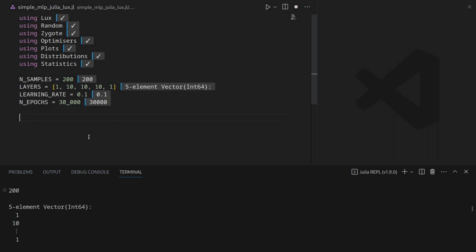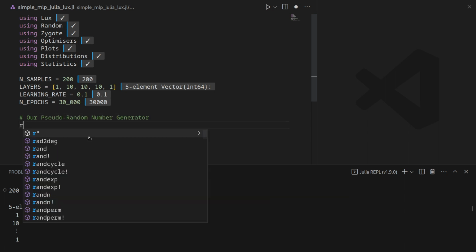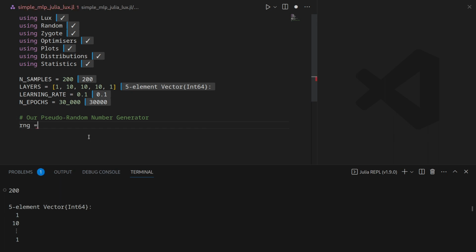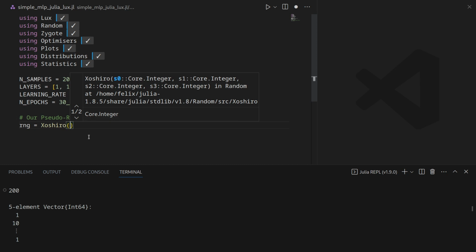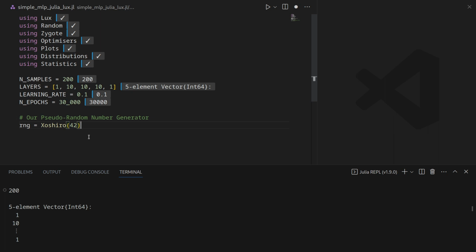Then in order to make our randomness reproducible, we will create a pseudo-random number generator. Let's call this RNG. And there are 2 major options. We can either use the Mersenne Twister from the Random package, or here I want to use the Xoshiro one, which is the recommended one in newer Julia versions. It requires a seed, and I want to start at 42. Shift enter also gets us the generator.